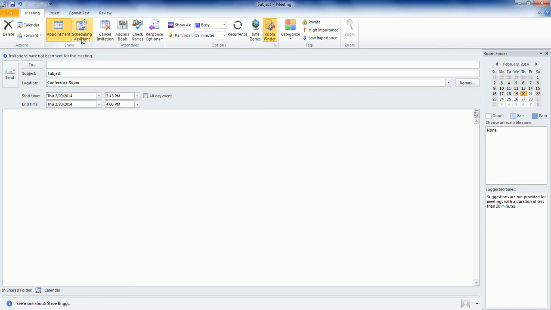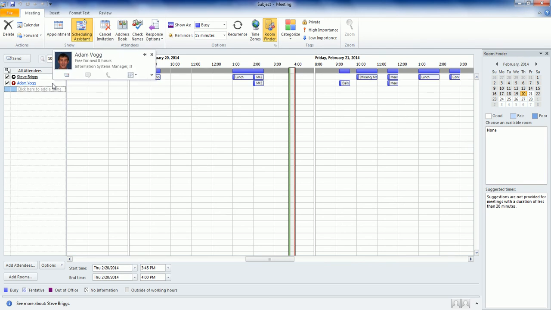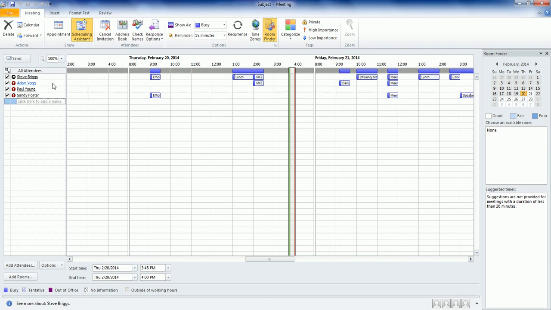and then you go to the scheduling assistant. In the scheduling assistant, you can list all the people that you need to have your meeting with. The caveat to this is it does only work with people that are using iCat's email. So I'm going to include Adam, I'm going to include Paul, and I'm going to include Sandy Foster. So you can see right here in these columns when people are available and when they are not.